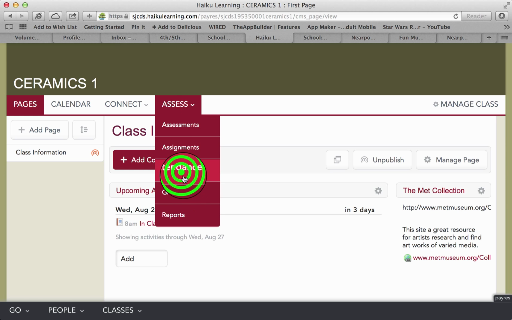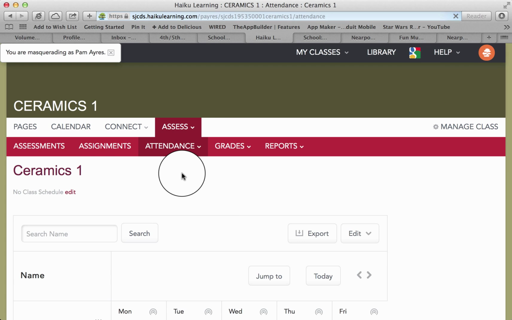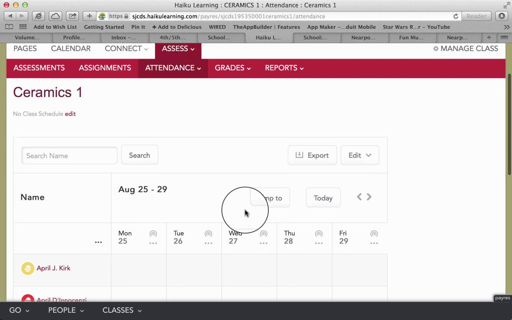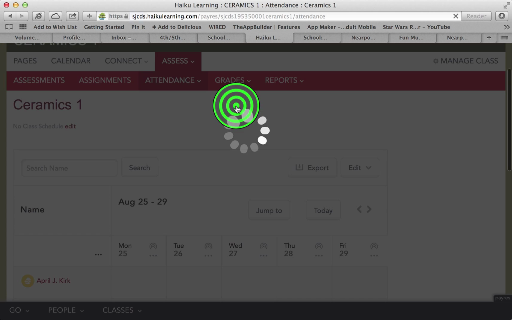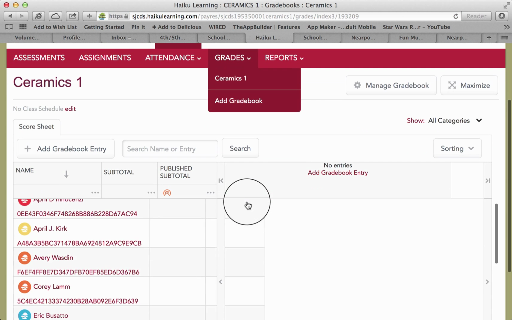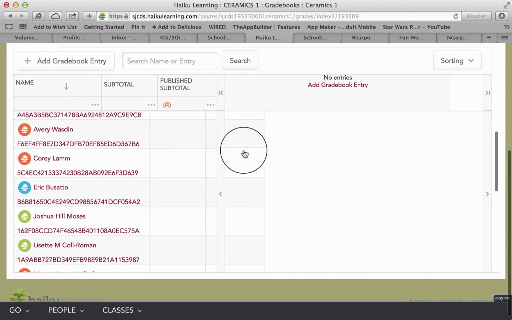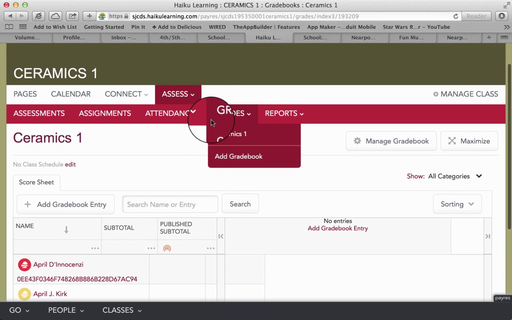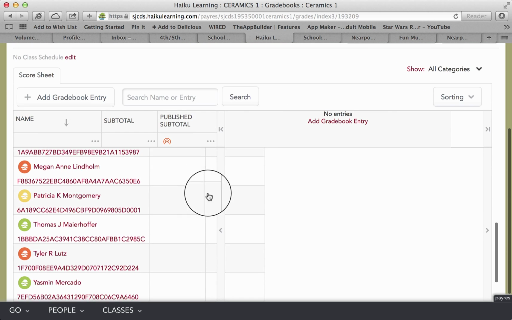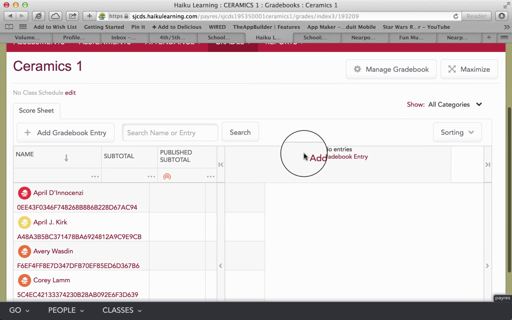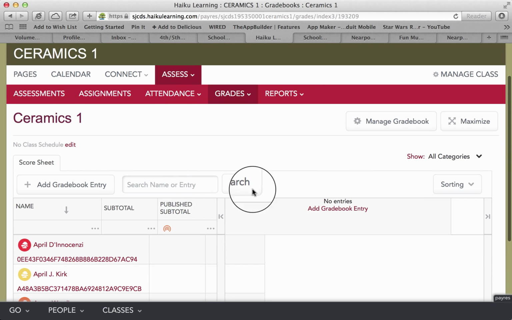When I go to assess, I should see attendance, all ready to go with everyone's name on it for my parents to see. And in my grades, I should see a nice grade book ready to go. And probably by the time parents get access, there's going to be some sort of grade in here. All right, that's it. Let me know if you have any questions.